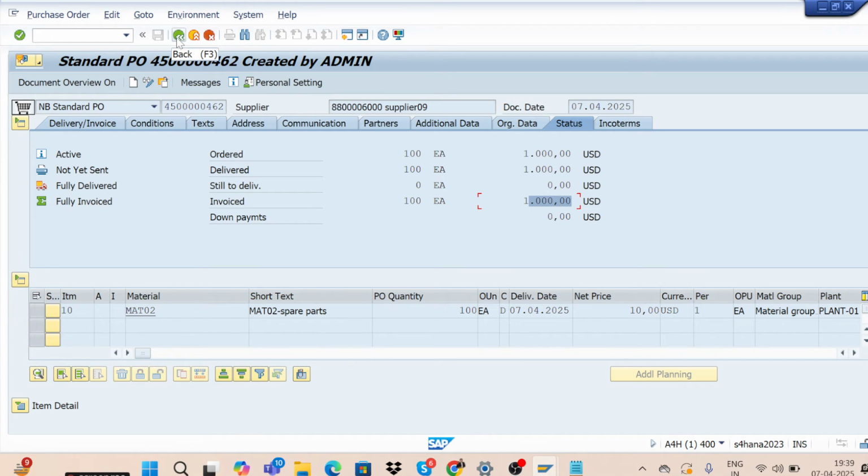So in the invoice area, are they only discussing the value, not the quantity? No, quantity is there also. Both are there.